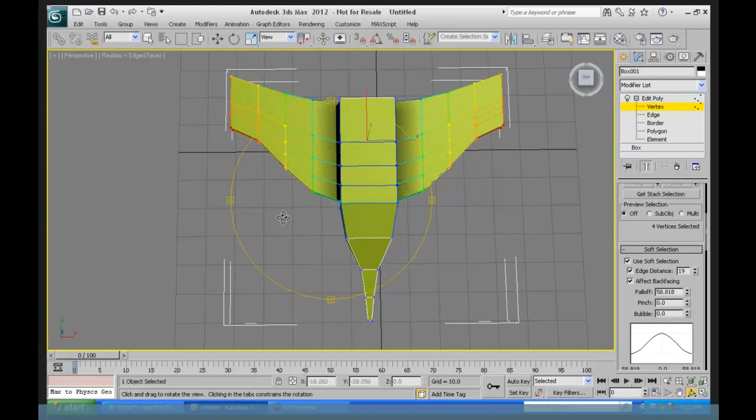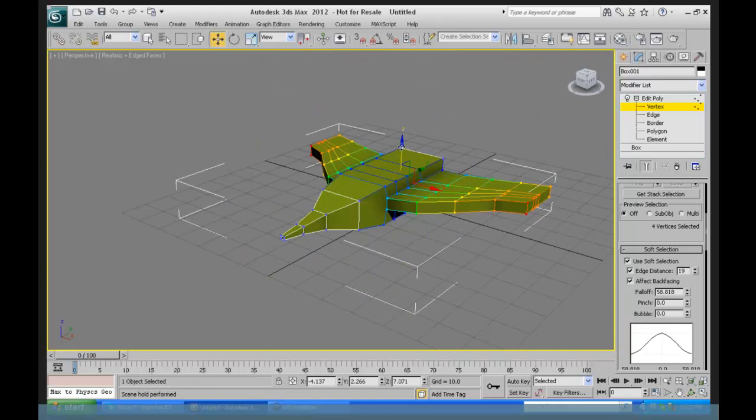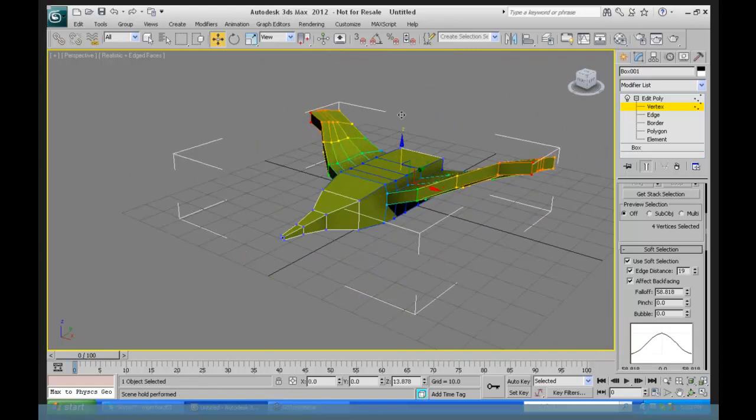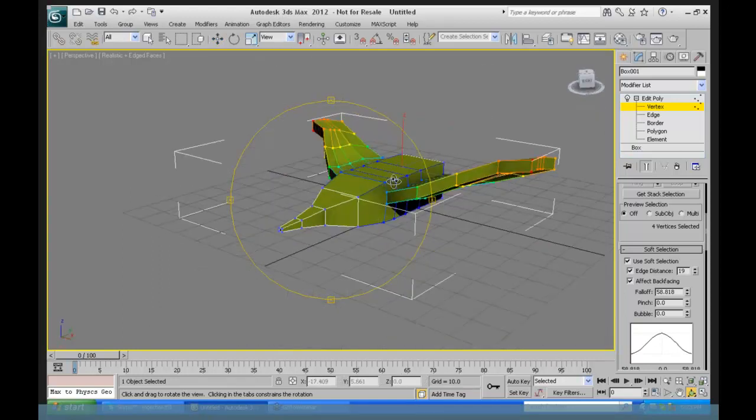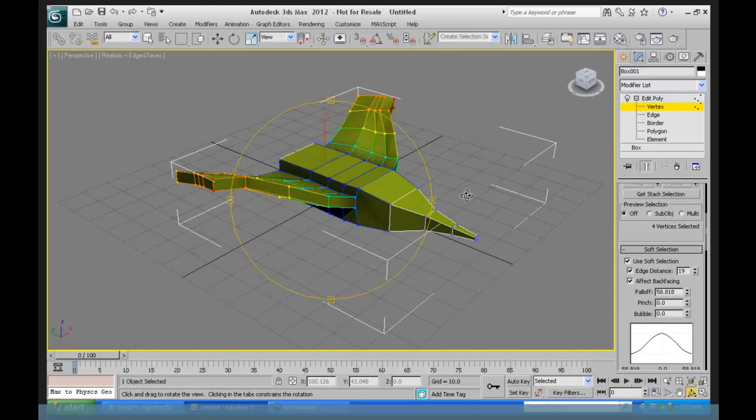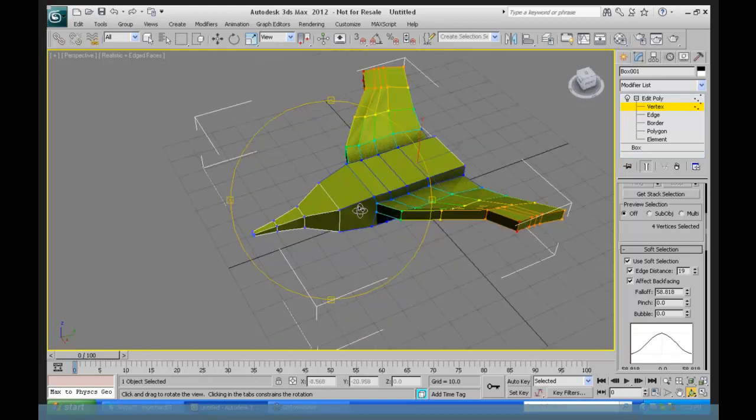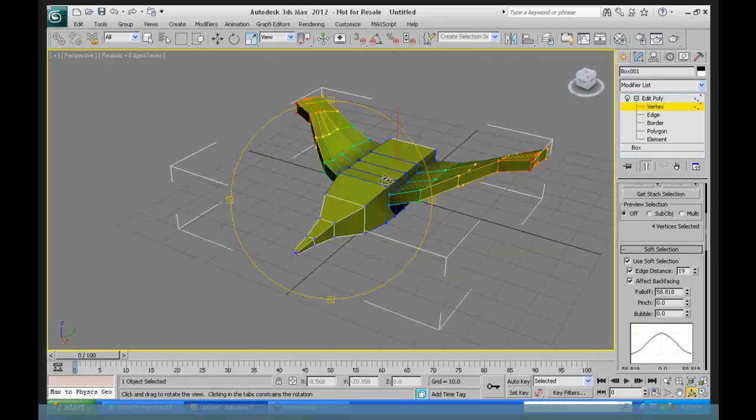Let's go ahead in the 3D view. Let's lift this up in the air like that so you can see the advantage of what I'm trying to do. So soft selection is a very, very, very powerful way to work in Max when you're doing polygon modeling.